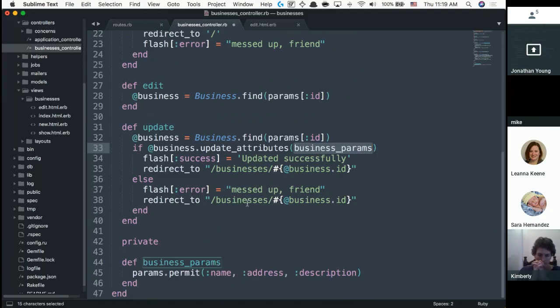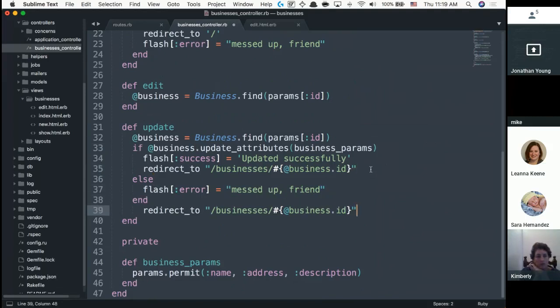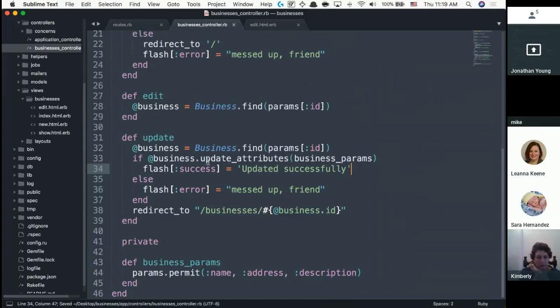Is there anything that I can refactor here? The redirect, regardless if you're successful or not successful, I'm still redirecting you. So I'm just going to move this underneath because I know I'm going to redirect them no matter what. So find the business. It updates successfully. I'm going to flash a success message and then redirect. If it doesn't update successfully, I'm going to flash this error message and still redirect them.